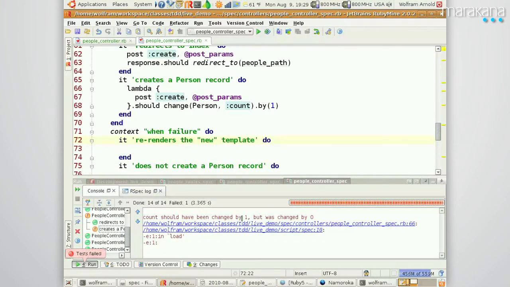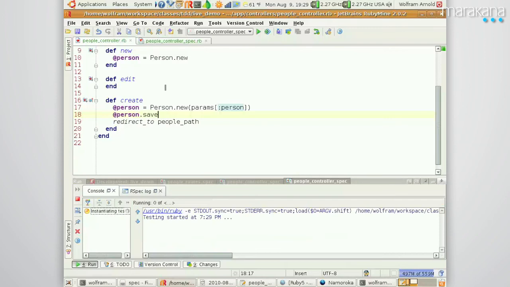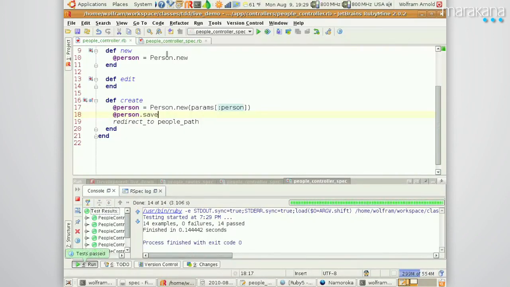Okay, so it should have changed by 1, but was changed by 0 is the error message, which is the correct expected failure. And that's because I didn't save anything. So let's go save that person. Save. And now it's dandy.